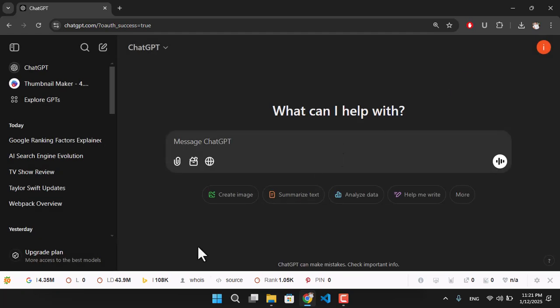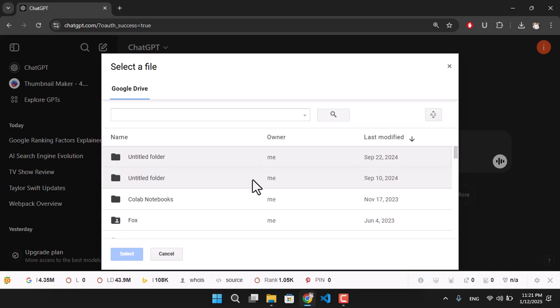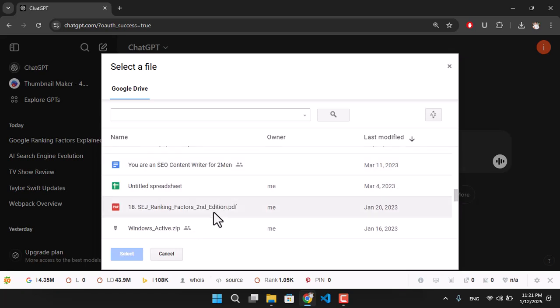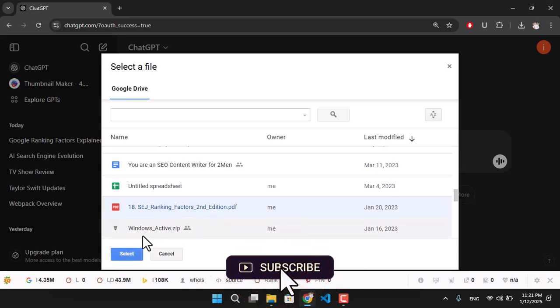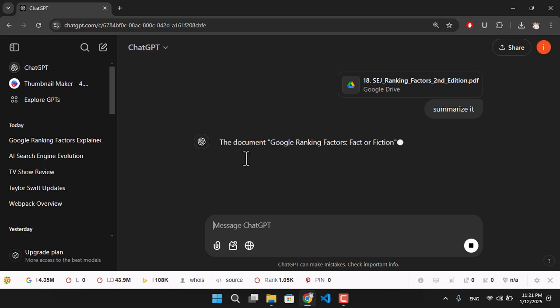For the next time, if you wish to access it, you have to simply click on this attached file icon. From here, you have to select add from Google Drive. Now it's going to load everything from within the Google Drive. So you have to go ahead and look for the file that you wish to add into ChatGPT. In my case, I'm adding this Search Engine Ranking Factors, second edition, which is a PDF file. I'm also going to give it a prompt. The prompt will be: summarize it for me. This is as simple as that.